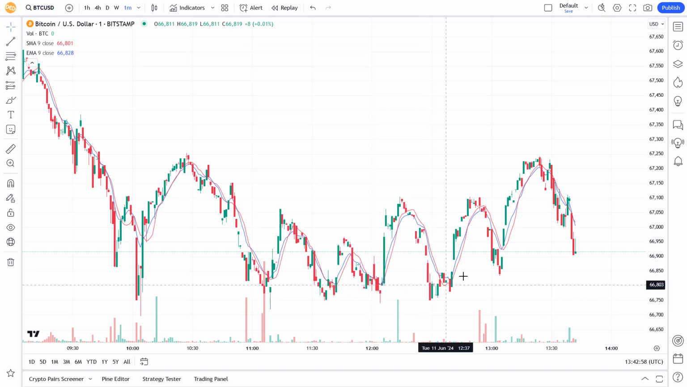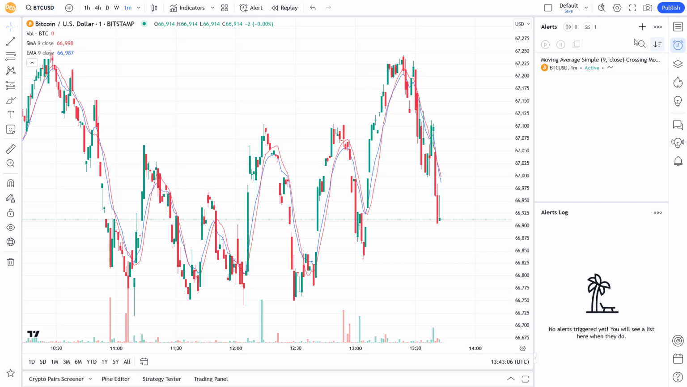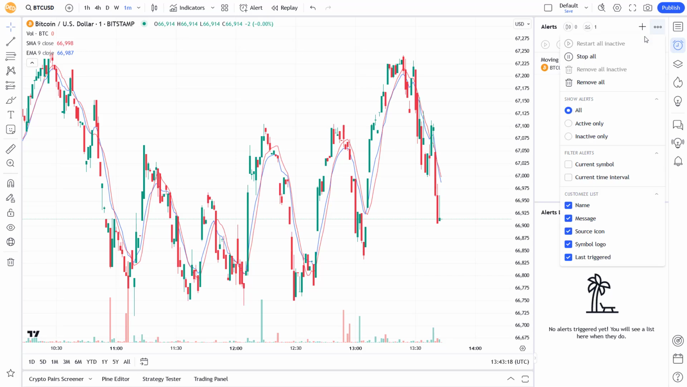And now we wait. In the meantime, we can click on the right side bar's alerts button to see all the configured alerts. And let's explore the alarms pane a little bit further. With my current Plus plan, I can create 100 price alerts. And I can also create 100 technical alerts. With the plus button, I can create a new alert.